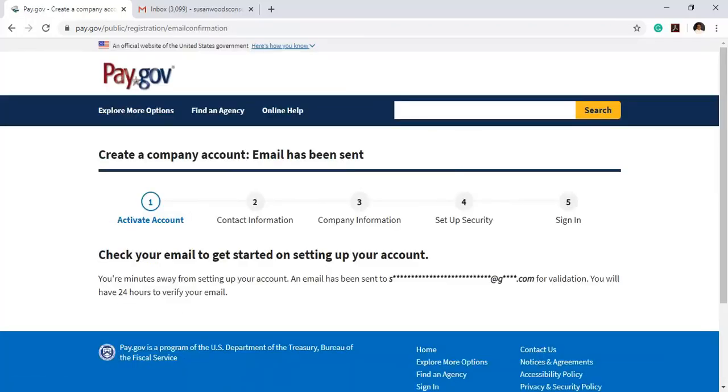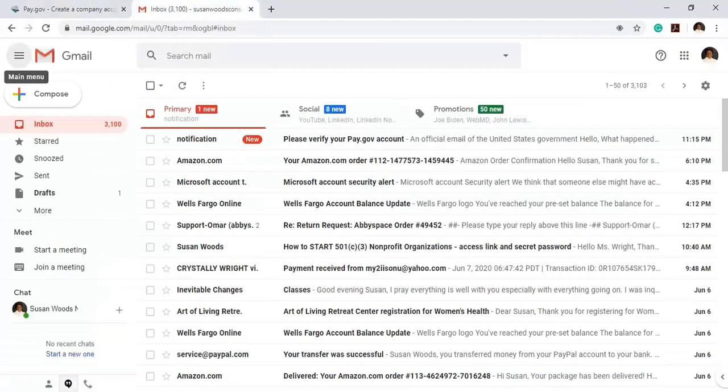Now it says check your email to get started on setting up your account. You're minutes away from setting up your account. An email has been sent to the email address that you put in for validation. You will have 24 hours to verify your email. So I'm going to go ahead and verify the email now by clicking on my email account.